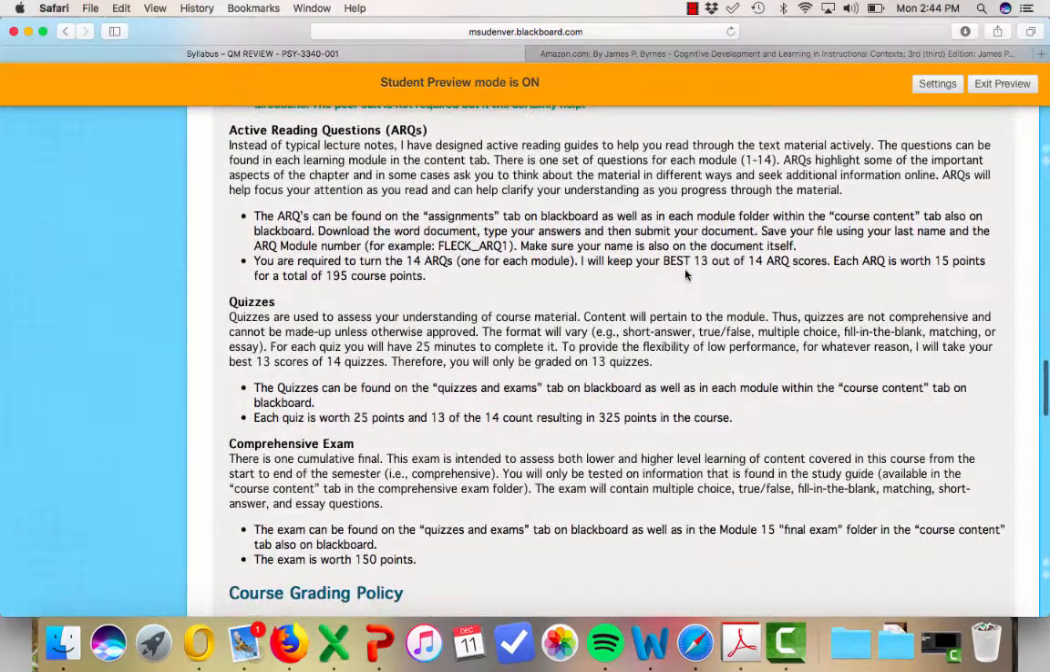Another type of assignment that you have due in every module are active reading questions. So this is, instead of typical lecture notes, questions that will help you read through the text more actively to help you understand the material. So you'll have to complete these questions and submit them in each module. There are 14 ARQs. I'll keep your best 13. So one of them is a freebie. So if you don't do well or you forget one, there's one drop. The ARQs are all worth 15 points, and there is a grading rubric for them that I'll show you.